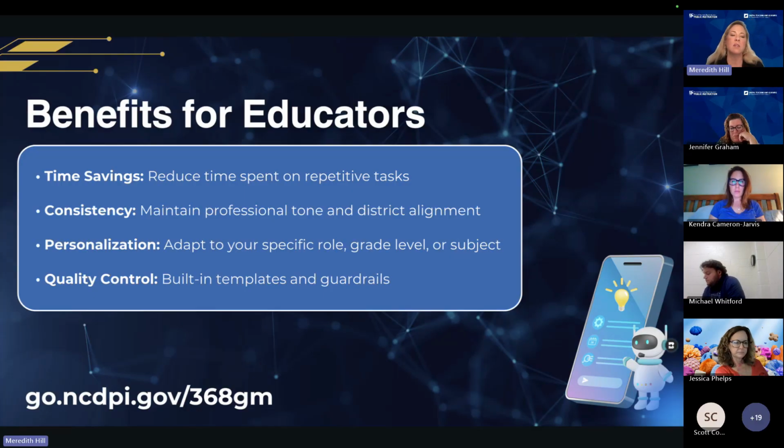And then, of course, we get that personalization piece. We can add the context to our chatbot and give it all the information it needs so it can adapt to our specific role, our grade level, our subject, as well as our student needs. And then we have that quality control.